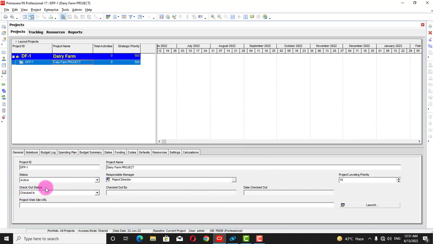Here are some other details of our project in general, and first is project ID, then project name and status. Still it is not active, and it is a planned project that we will start from 22nd of June. So we will assign its status planned and a responsible manager, and if we have a website related to our project, we will enter that URL.